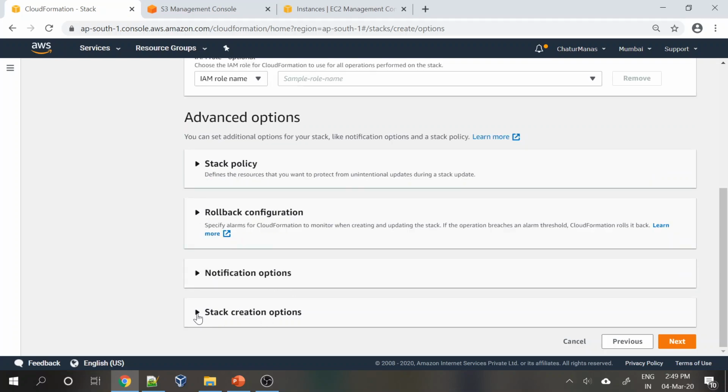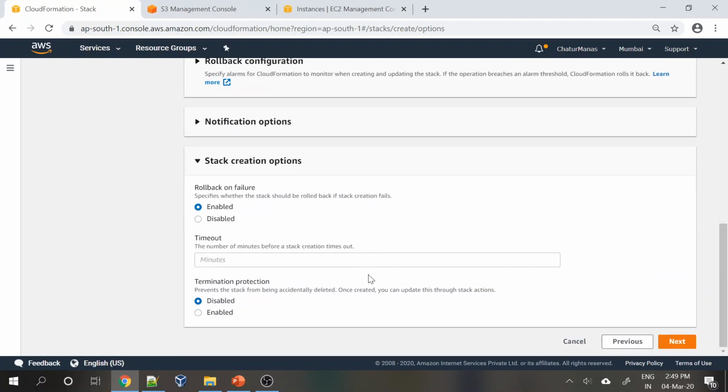Then stack creation options. This is a very important setting which I really like about CloudFormation: rollback on failure.